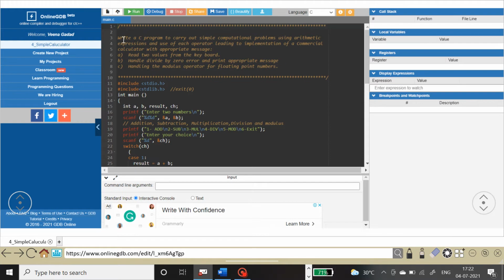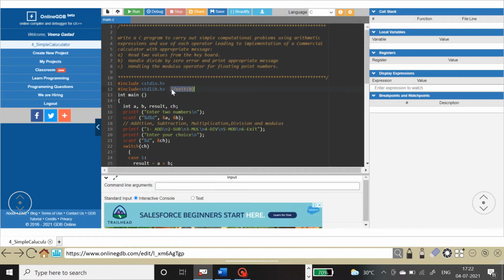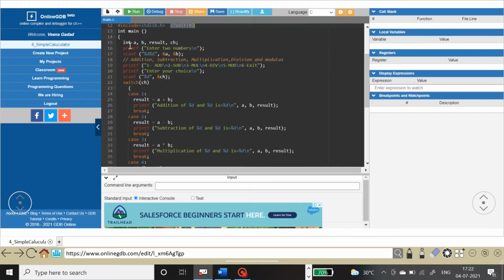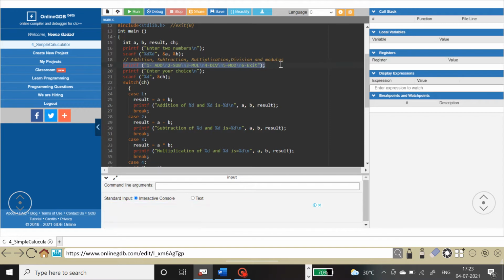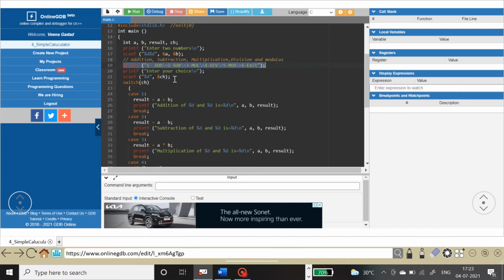So this is the program statement. Again, in order to terminate the program, I'll be making use of the exit 0 function, which is defined in stdlib.h. Declare the variables a, b, result and the choice. Ask the user to enter the two numbers and read them in A and B. As I told you before, this is a menu-based program. Display the menu to the user: 1 for addition, 2 for subtraction, 3 for multiplication, 4 division, 5 modulus and 6 for exit. Ask the user to enter his choice and read that choice.